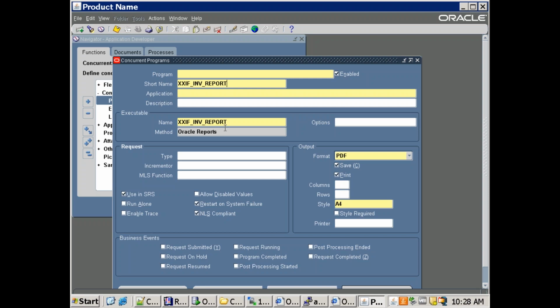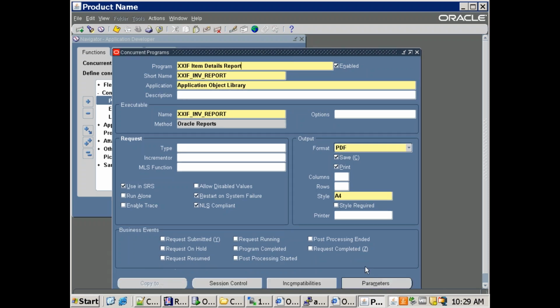What is the short name? I'll go with the same name here again. And here you have to mention the application name, same again. Description is not mandatory, I can ignore. The program name you mention should be a user understandable name, unlike a programmer friendly one. Generally it will be provided by your client: Item details report. As of now we don't have any parameters, so we'll ignore the parameter section.